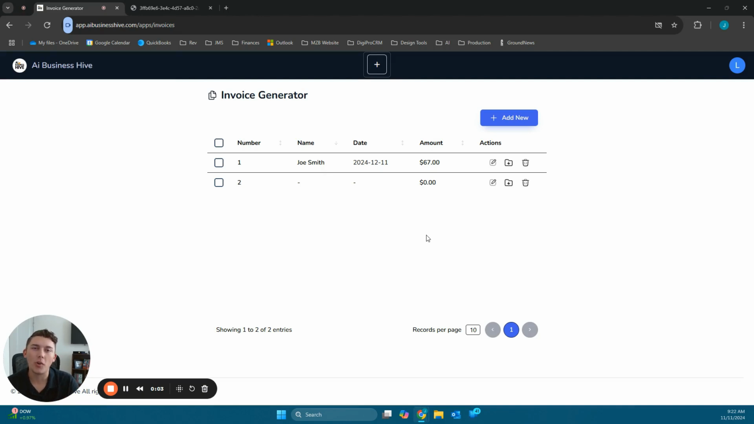Wanted to give you a quick look around our app, Invoice Generator. This is an app offered in some of our packages that allows you to build an invoice so you can send that to your client if you don't already have some type of payment processing platform.